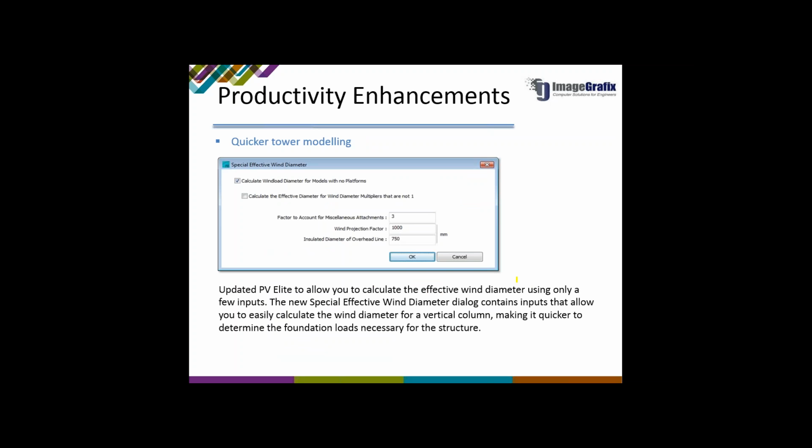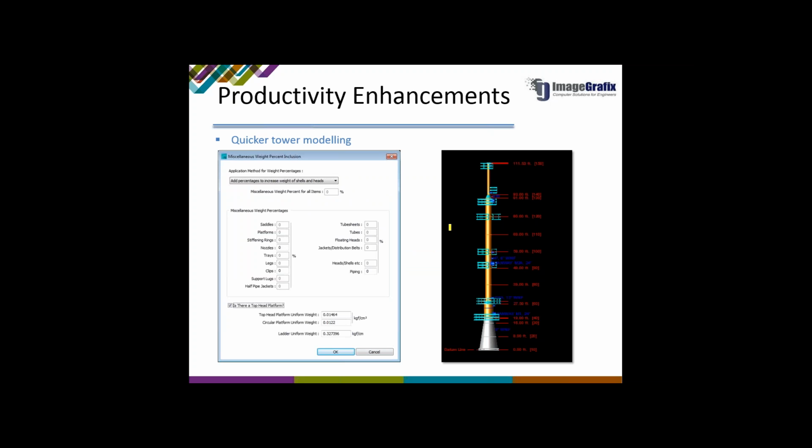What exactly we are doing over here is artificially increasing the diameter by using this equation so that you get higher wind loads and bending moment, and with this you can get an estimate on the foundation. So you know how much it is going to cost, and you can take care of that. This feature goes hand in hand with the next one, the weight percent inclusion dialog box. This is basically for the bidding stage, so you can use this quick vessel modeling option. Here I just have to build a model. I don't have to build the platforms, the ladders, the nozzles, etc.